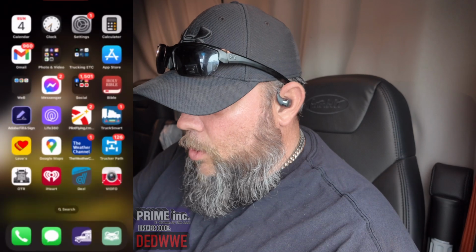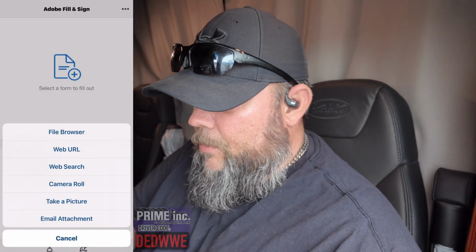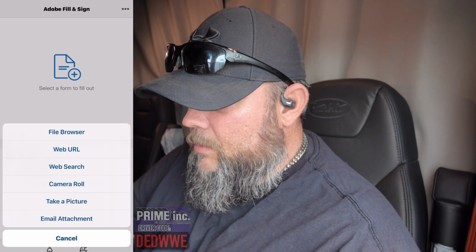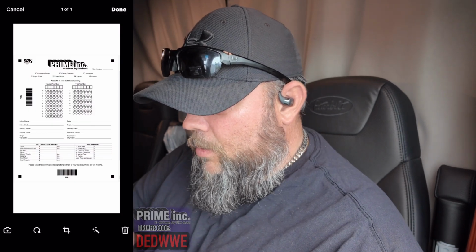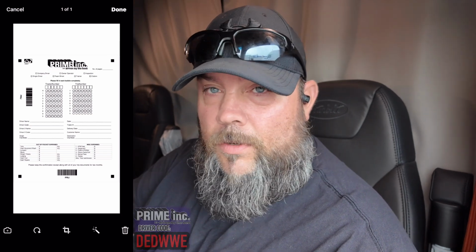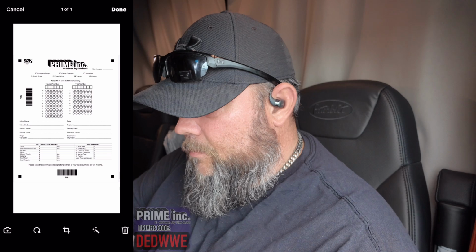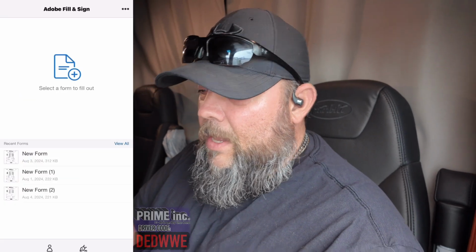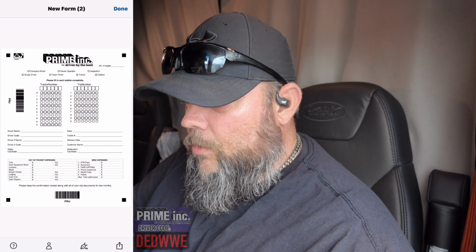All right, go back into Adobe Fill and Sign, and it's gonna pop up this Acrobat reader. You don't need that, just hit maybe later. All right, select form to fill out. Camera roll. There's our trip sheet. It's going to scan it. Boom. And you can crop this right here. Make sure that it's cropped, you know, it's got all the corners and everything where it needs to be. Hit done. And hit done. That's it. Now we got our trip sheet pulled up here, guys. So you can actually have a digital form you can look at.